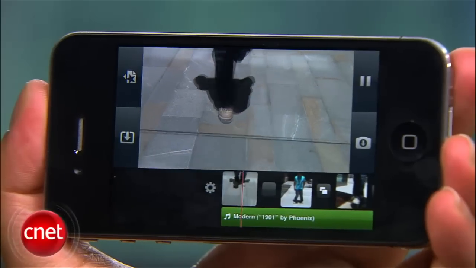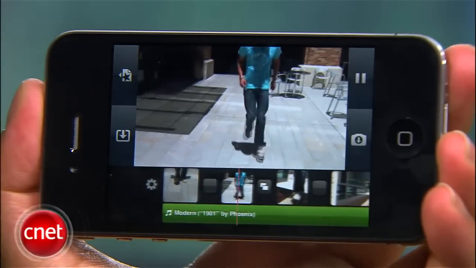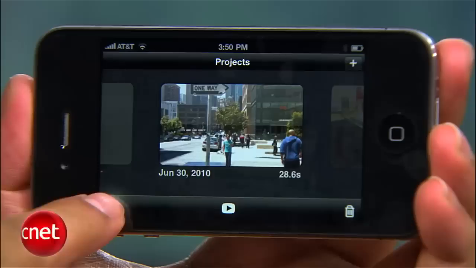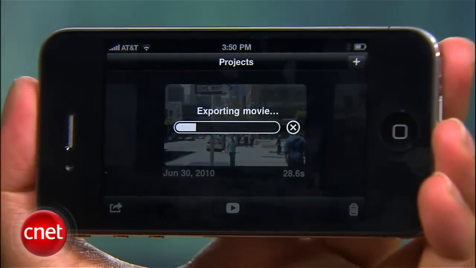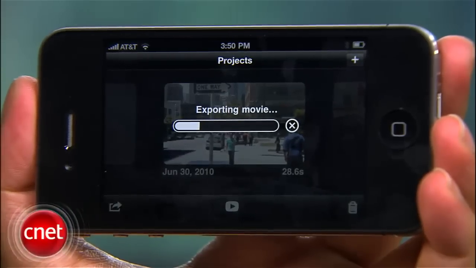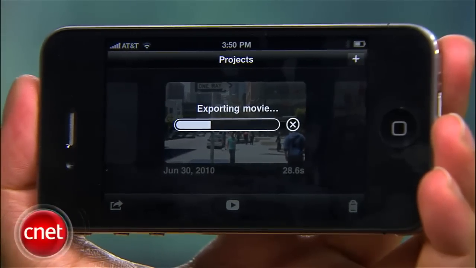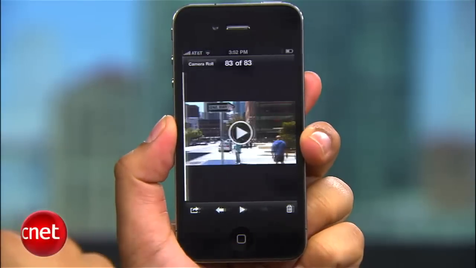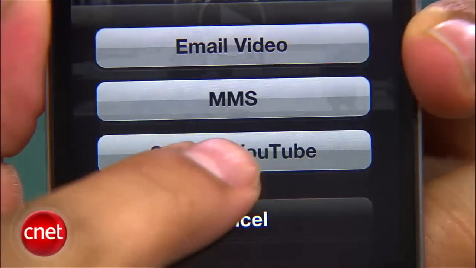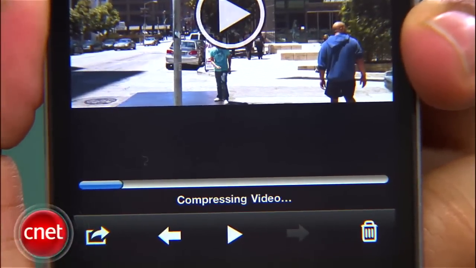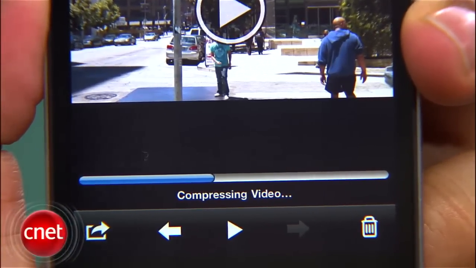And now that we're done, we can export our masterpiece. iMovie gives you 3 options to export your movie: medium, large, and HD. Choose a setting and your movie will be exported directly to your iPhone's camera roll. Now iMovie gives you the option to upload directly to YouTube or to MobileMe, but the quality will be less than 720p. If you want to upload the full resolution, you'll have to transfer your video to a computer first. And yes, a masterpiece is born.